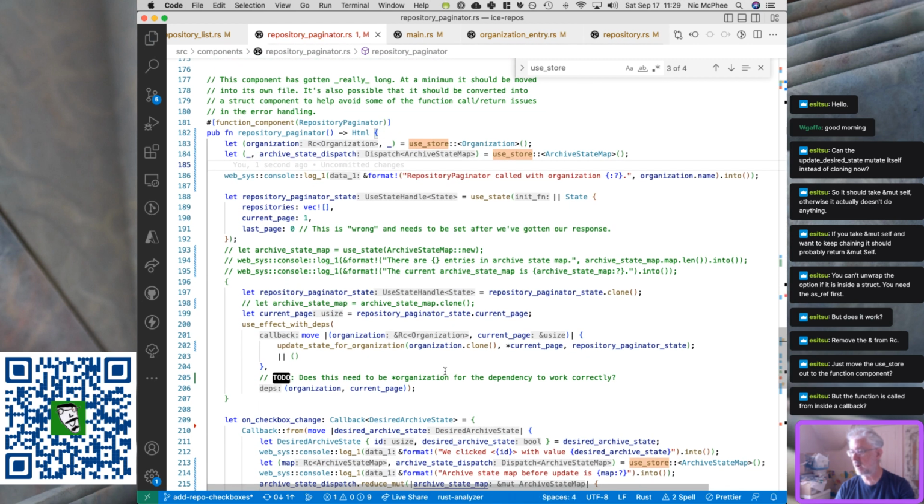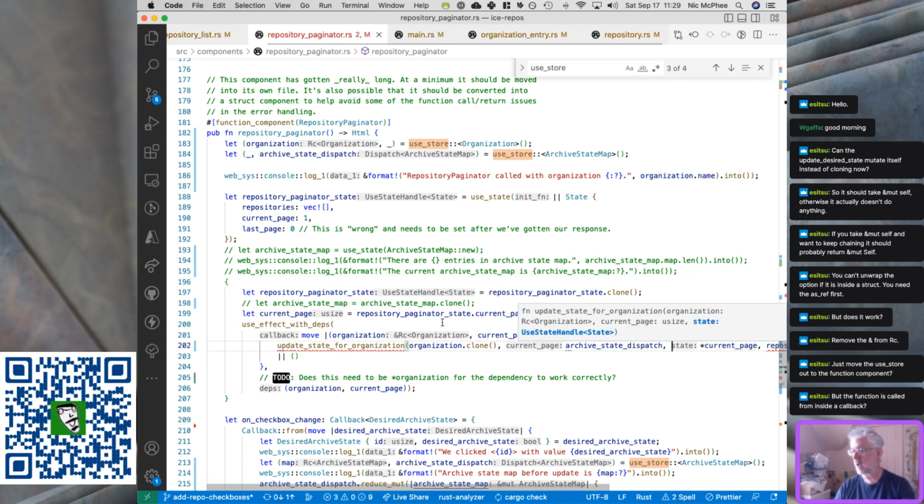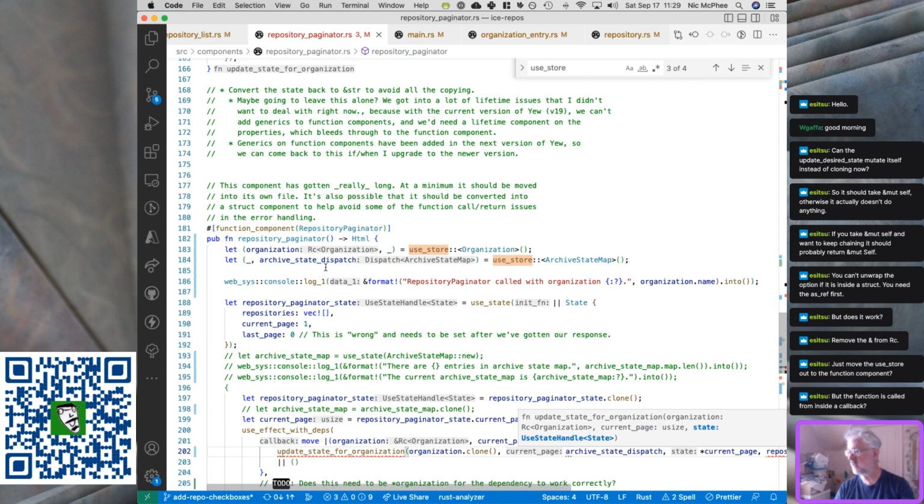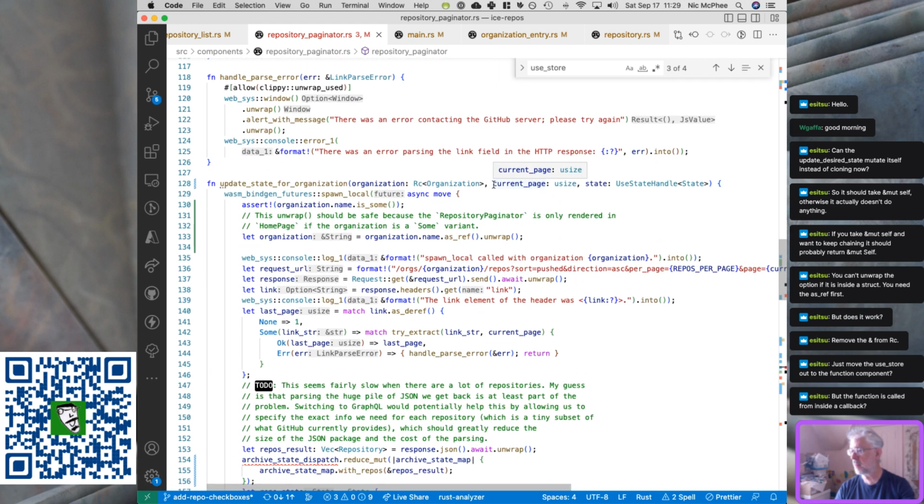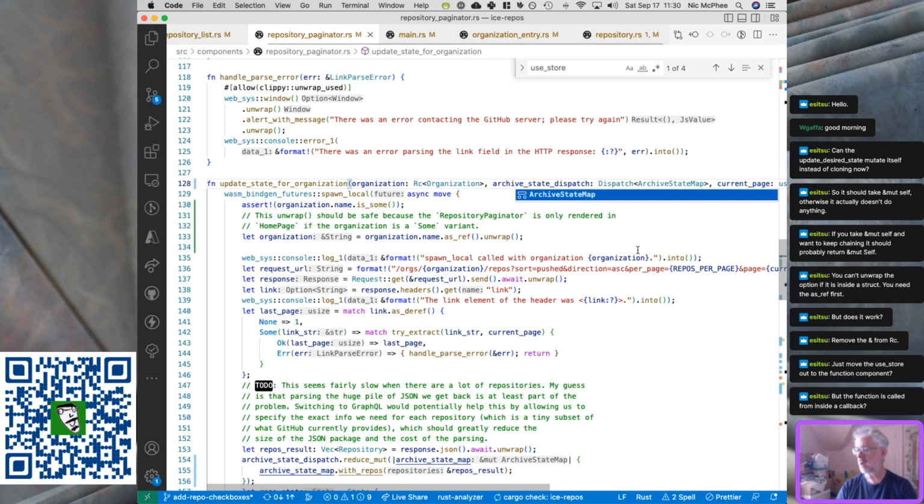And then we're going to pass the archive state dispatch to update state. Now update state is going to take, oh yeah, so an archive state dispatch is a dispatch of archive state map. Archive state dispatch is a dispatch, which we're not going to have as a type probably. Dispatch, import that, and archive state map. Okay. Now it compiles again. Interesting.